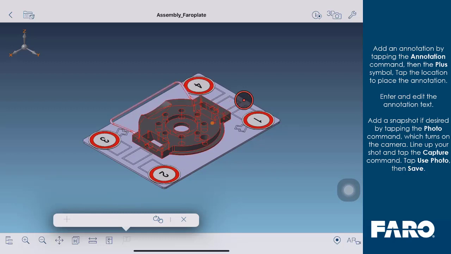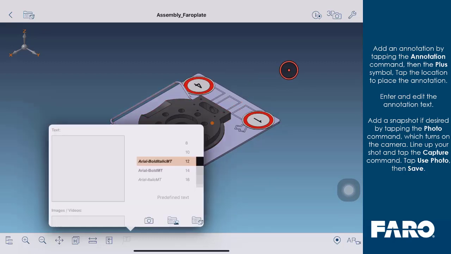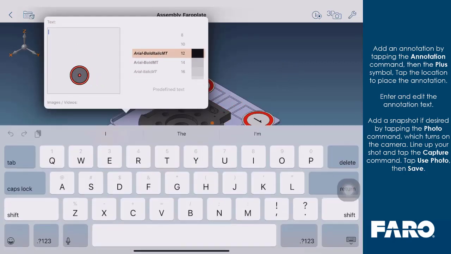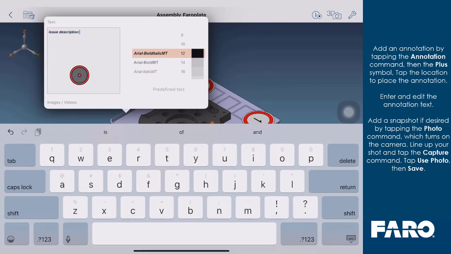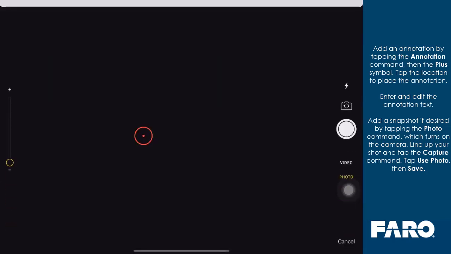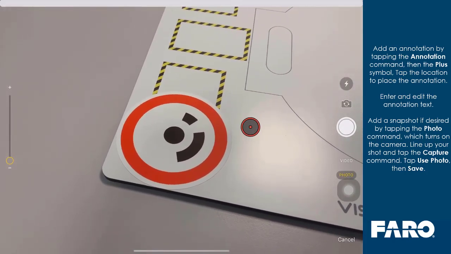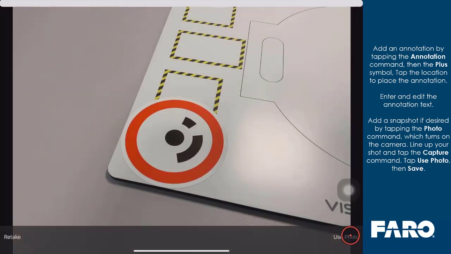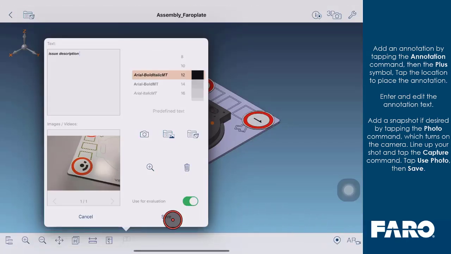Tap the location to place the annotation. Enter and edit the annotation text. Add a snapshot if desired by tapping the photo command, which turns on the camera. Line up your shot and tap the capture command. Tap Use Photo, then Save.